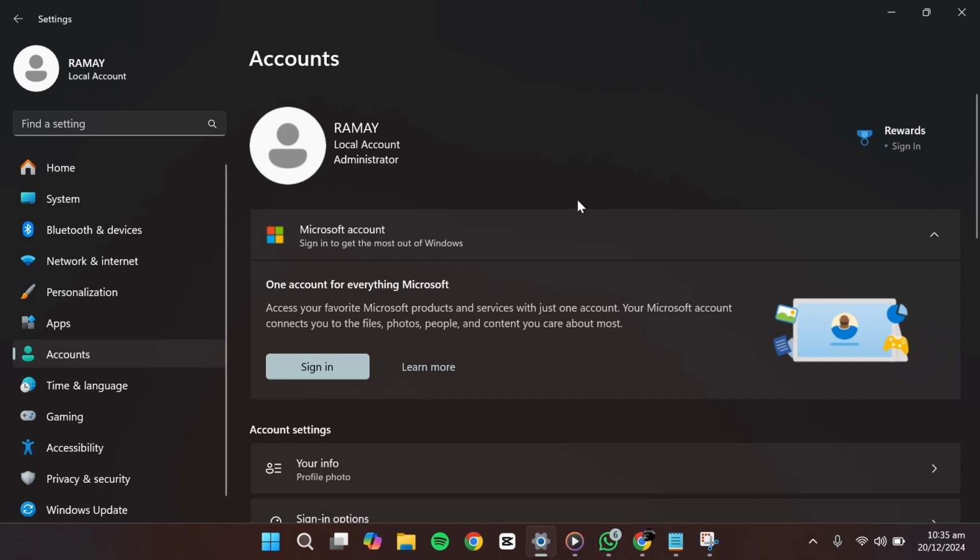This completes the process of switching from a Microsoft account to a local account on Windows 11.